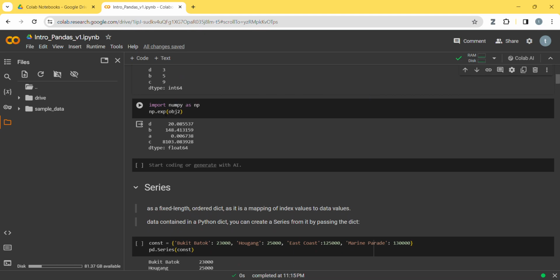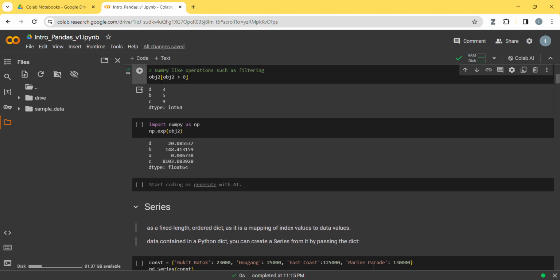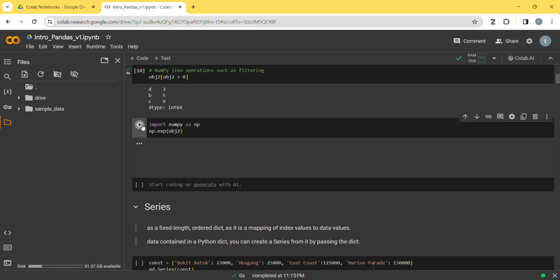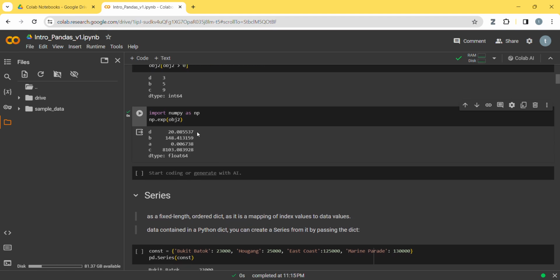Then we can import numpy as np, and np.exp, which is the NumPy exponential, of your object, where the object is here. So you get the exponential of 3, the exponential of 5, the exponential of -5 is close to 0, very small, and the exponential of 9 gives you this. But this one gives you a floating point number, float64.